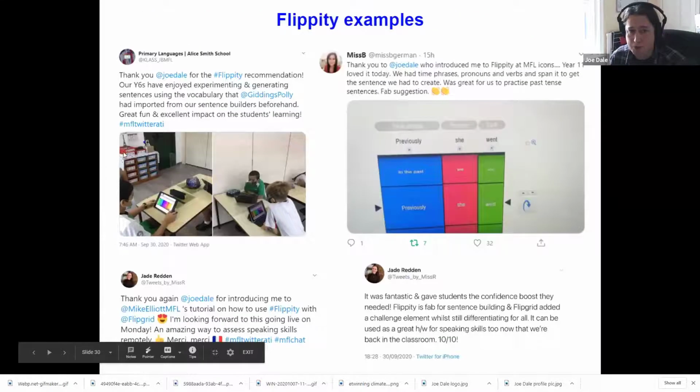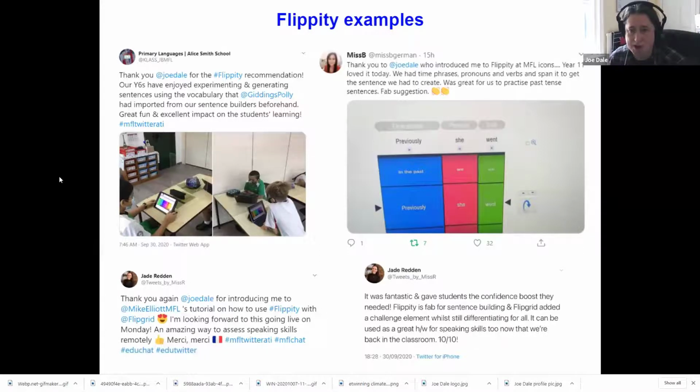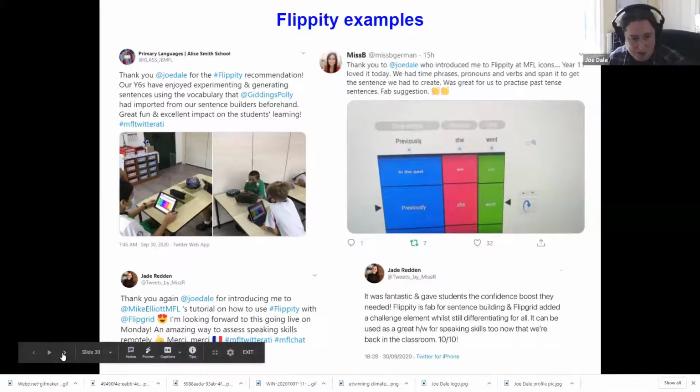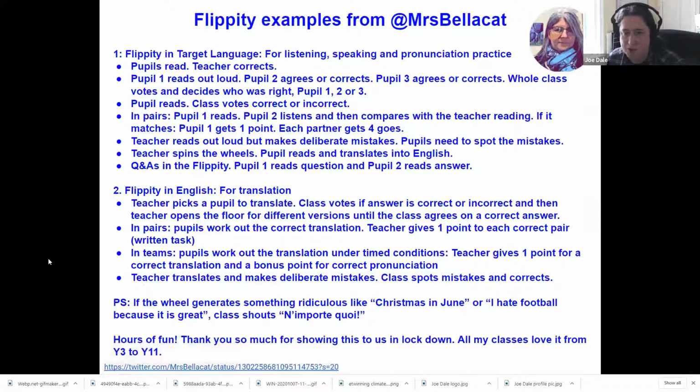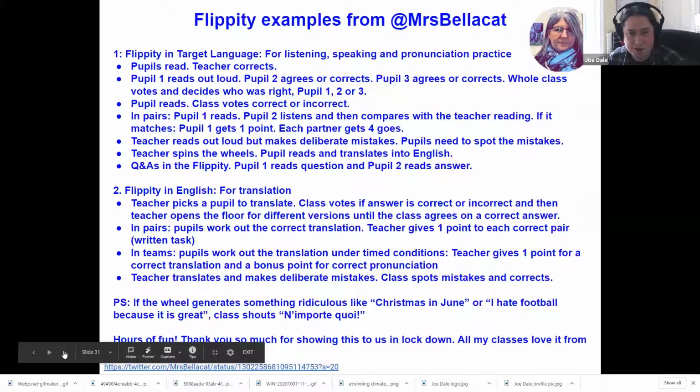Here's some examples of teachers who are having a look at Flippity and how it can be used in relation to randomizer and sentence builder, as well as other ideas. On the left-hand side, that's Alice Smith School in Malaysia, and you can see there's actually a little perspex barrier between the children, which is a bit new normal classroom, isn't it? There we are. So a few more ideas there. This is from the lovely Mrs. Bellacat, sharing lots of ideas on how you can use Flippity in your classroom, Flippity randomizer. So again, great example of good practice.